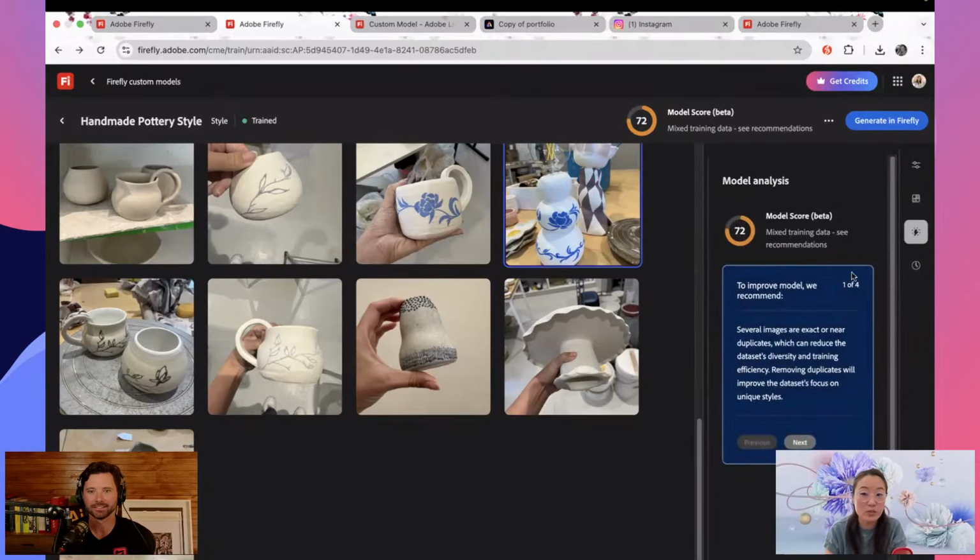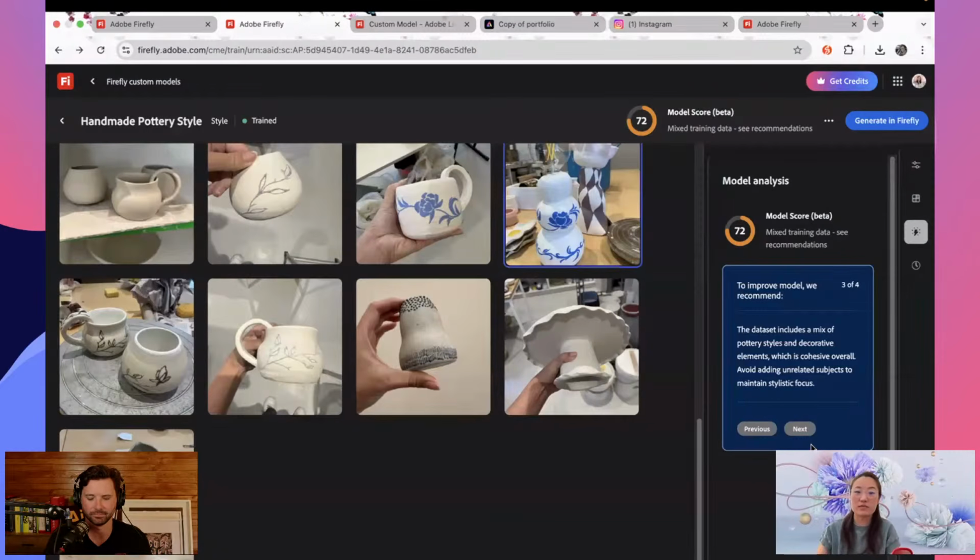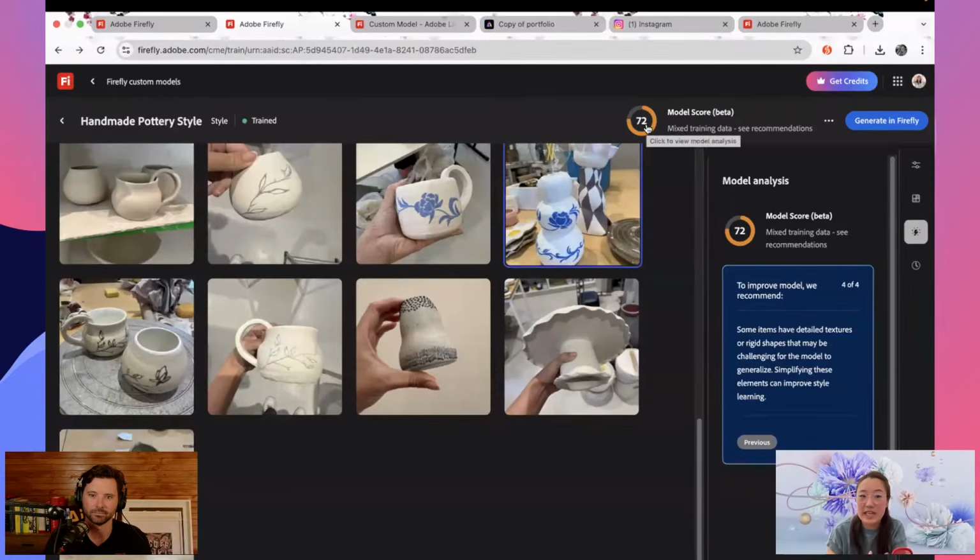For example, to improve the model score, it says several images are exact or near duplicates, and that can reduce the dataset's diversity and training efficiency. So it'll remind you to remove any duplicates. It'll also highlight certain pictures where it says it's not the right fit for the theme because its variation is too great for a consistent outcome. And it will tell you if you're doing a good job in selecting your images, which I think is quite helpful. Then when you reanalyze, it'll potentially increase or decrease the model score. From the information I read on Adobe, I think anything above 85 is a really good score. Right. That's cool.